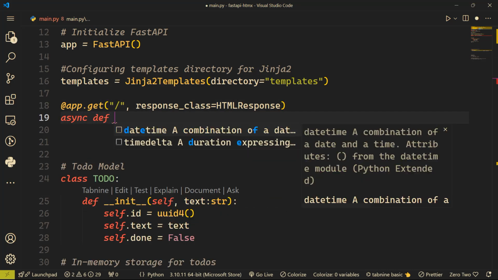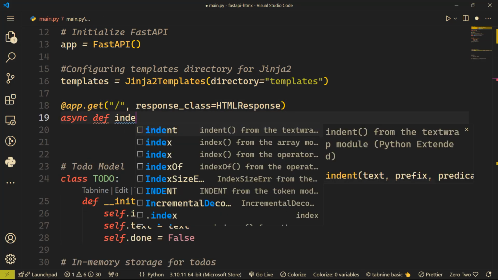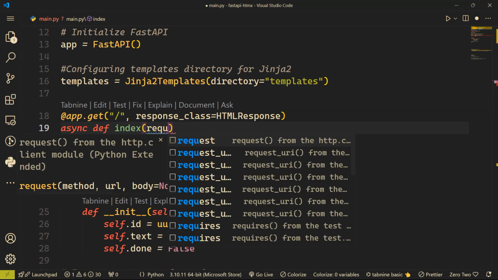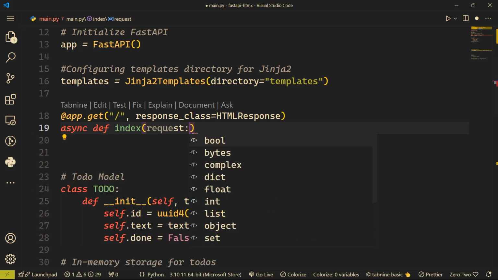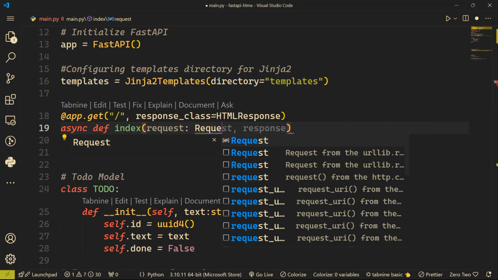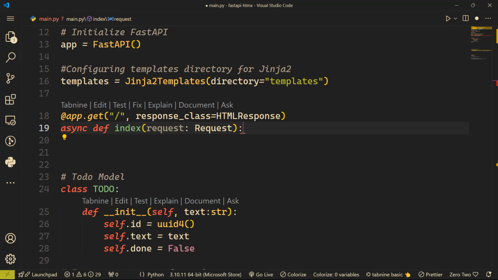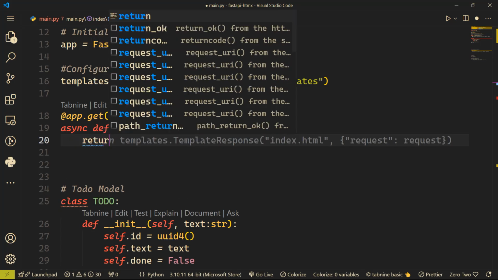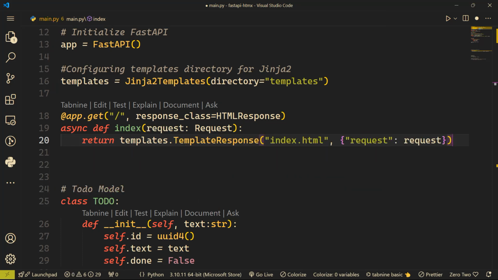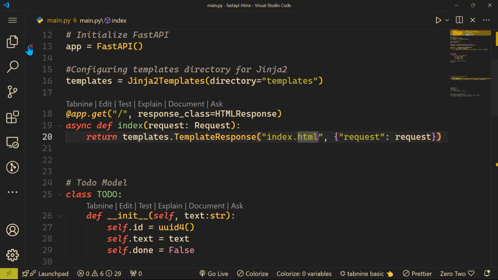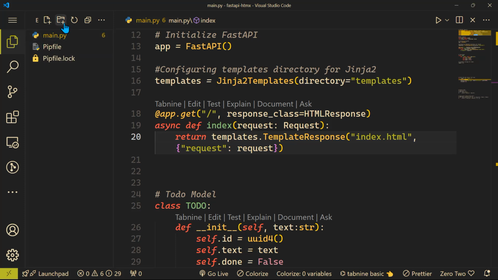And I want to create an asynchronous function that's going to be the index function, and I'm going to set the request to be the request itself, and I want to return templates.TemplateResponse, and here the request is going to be set to request, and the name of that template is also index.html.